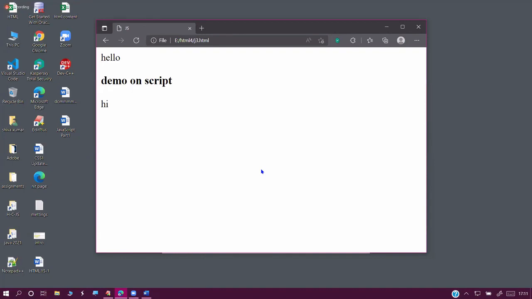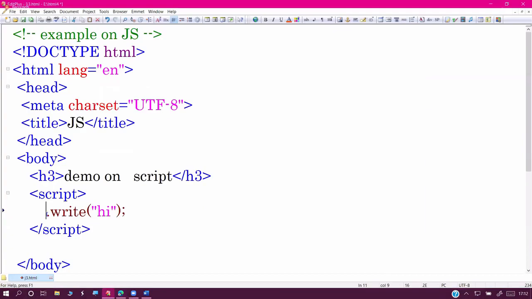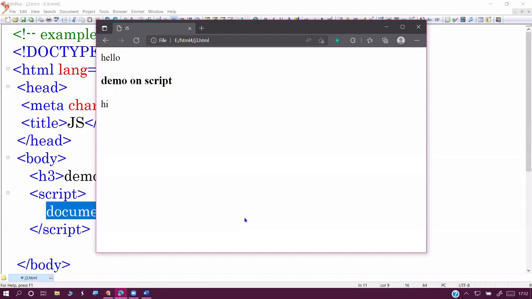Document object support is required. In the last example, that is what we used: document.write. Write this message on the document. The document means this white color area. In the last example, remember, I'm asking to write hi. Where? On the document. What is this document representing? The white color area. So that hi message was written here.